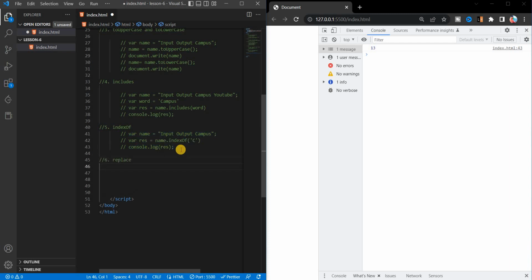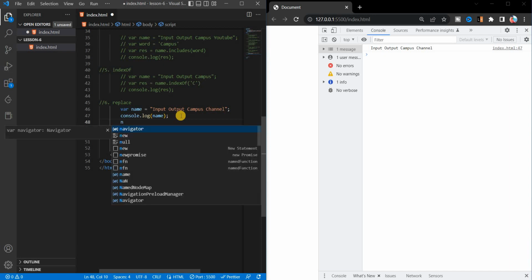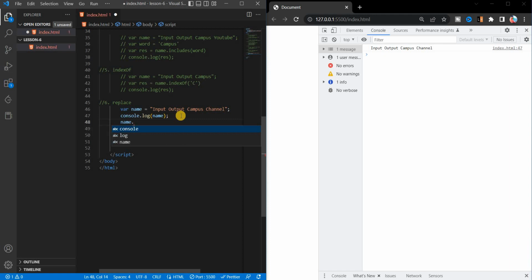Okay, so the replace method is another very important method. Let's copy this word channel right here, and we want to replace this channel with YouTube. If we log the name, you can see our output is input output campus channel. And if we replace this channel with YouTube, you have to write the whole string name first, then dot, then replace, and then what do you want to replace? I want to replace this channel. So write here channel.